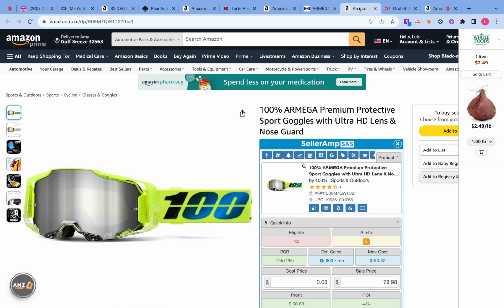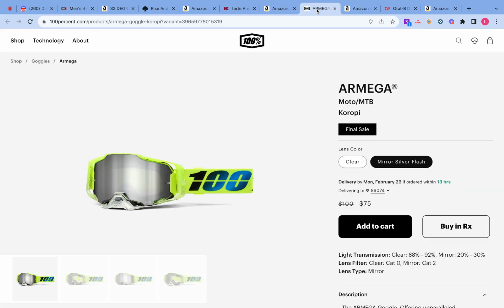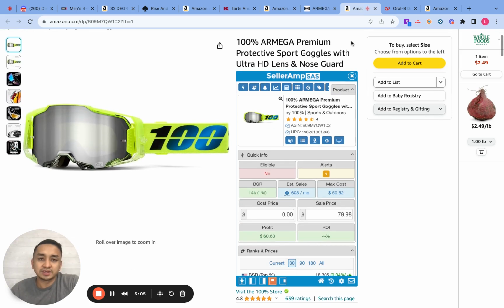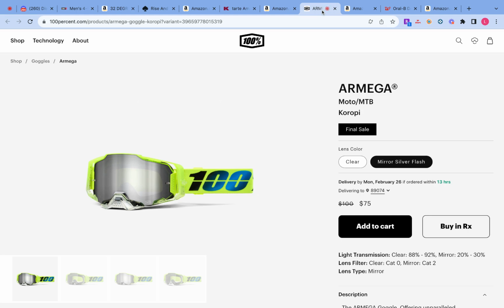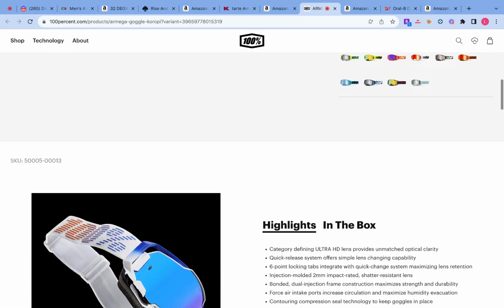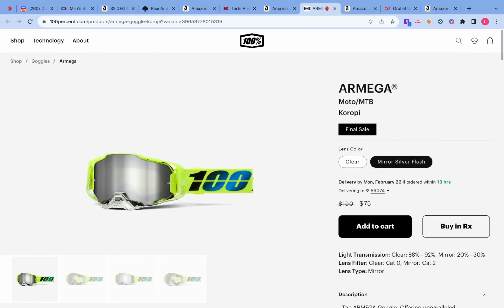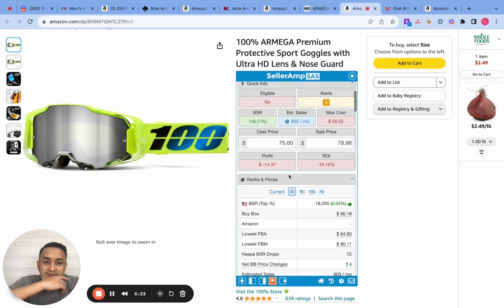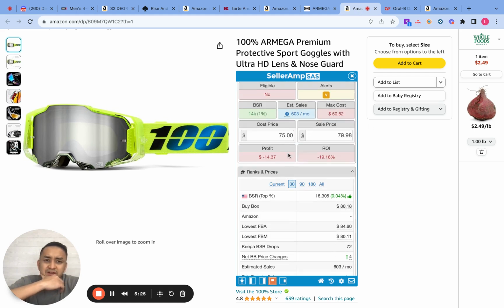Next product is, what is this? Winter goggles. Let's see, so they look like the same. So the price on this website is $75. Let's see if there's any sales or coupons. I don't see anything. So 75, right? That's interesting. 75. And the sale price on Amazon is 79, which is not great.